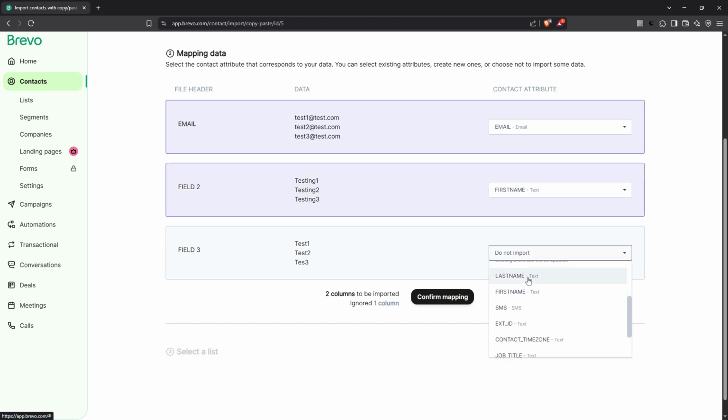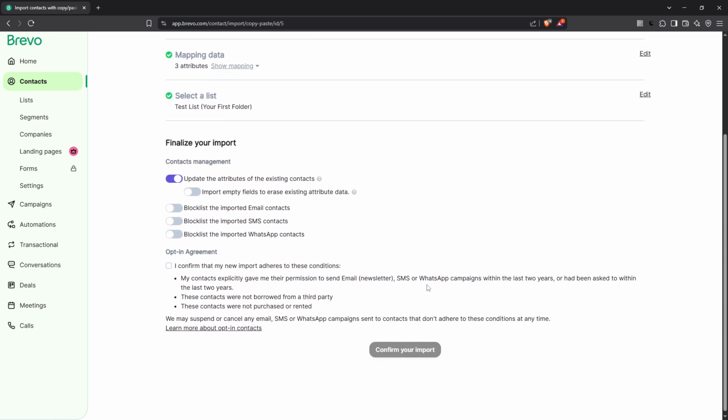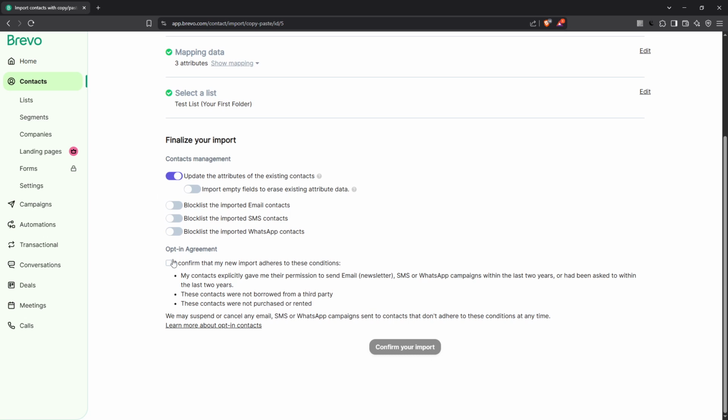That's it! You've successfully learned how to import and add contacts in Brevo, both via file upload and by copy pasting. These methods ensure you can keep your communication efforts organized and efficient.